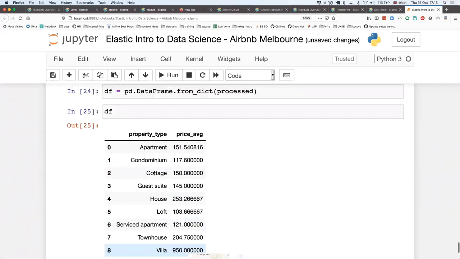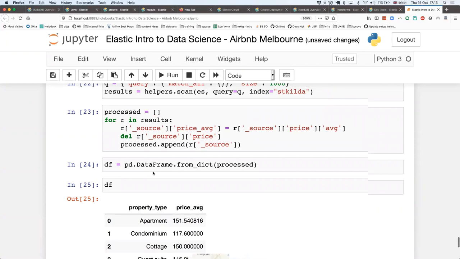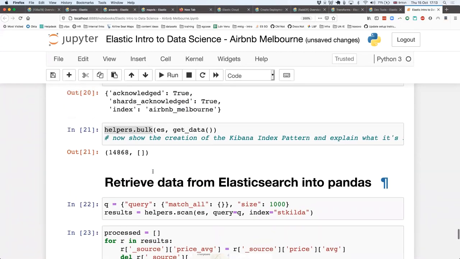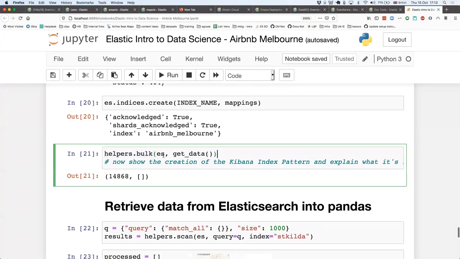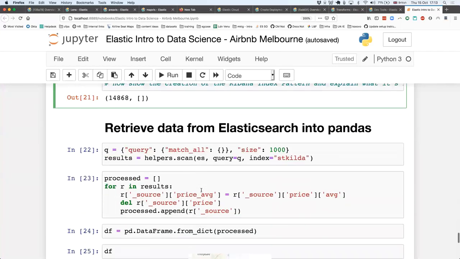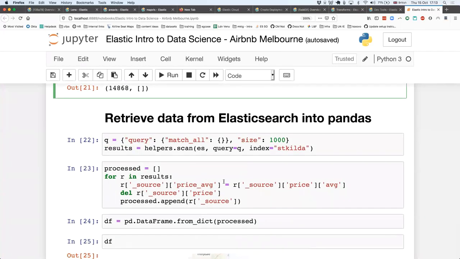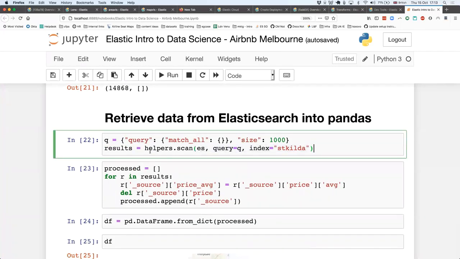So that's just to show you how to also take data out, because, you know, the really important things to remember are helpers.bulk from the Elasticsearch Python client, and helpers.scan. That's what you need. That's it, and in between, you can play with the data in the ways I showed you. That's everything I wanted to show you.